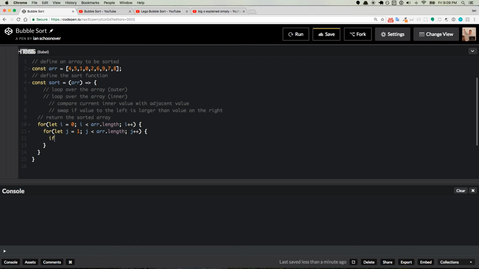So now we want to compare the current inner value with an adjacent value. So we'll say if, and we'll do r[j - 1]. And so what this does is 1 minus 1 is 0. It gives us 4, and then j will be 5. And we'll say if this value, the value on the left, is larger than the value on the right, so r[j], and that would give us 5. So if 4 is larger than 5, then what we need to do is the logic to swap those two values.